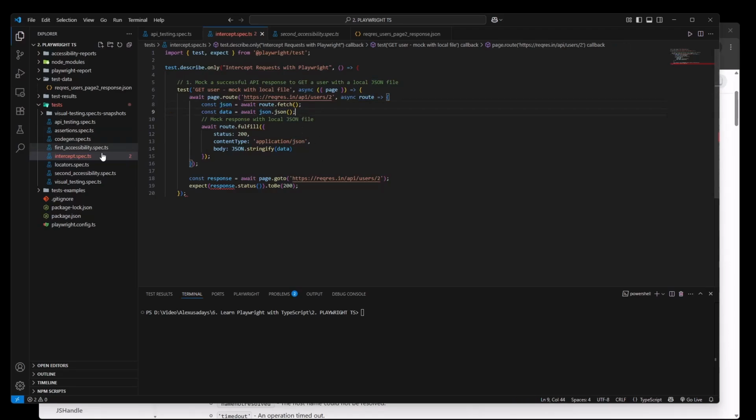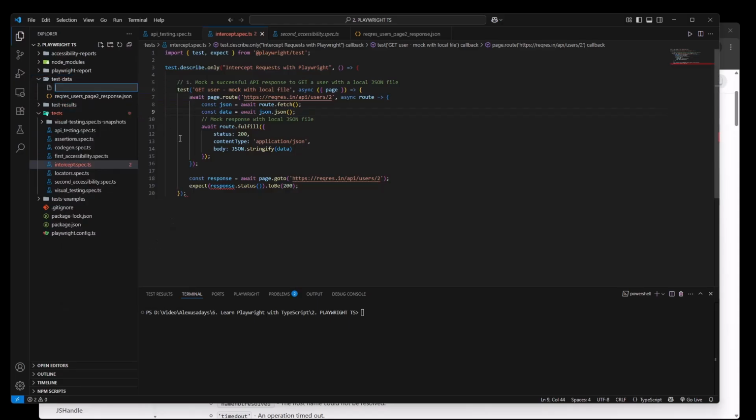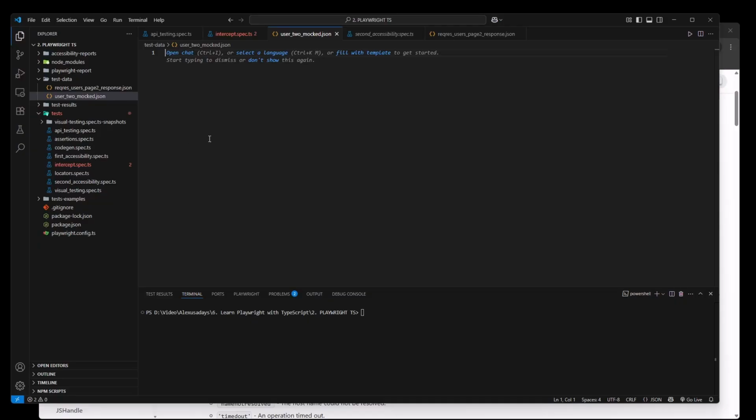We're gonna store a mock. So let's create in the test data a new file, user2 mocked, something like that, .json.